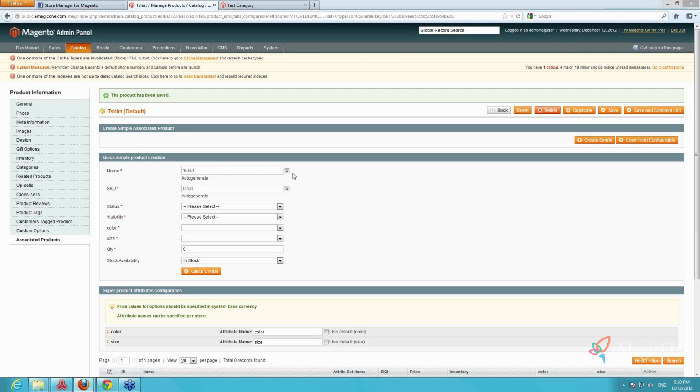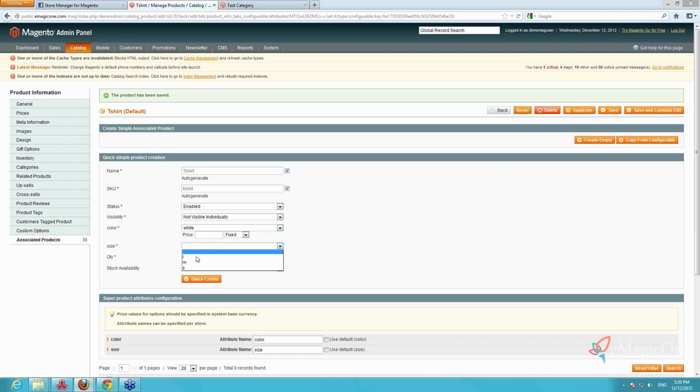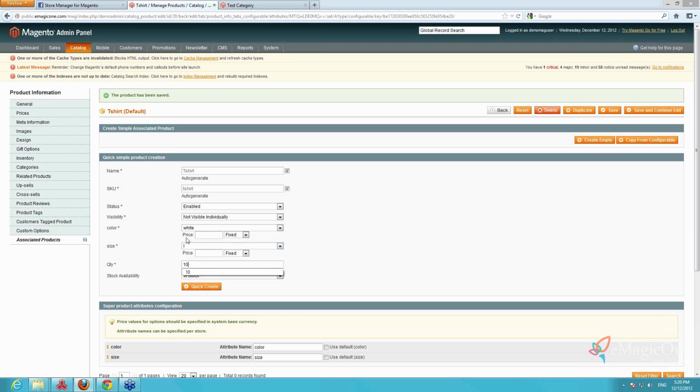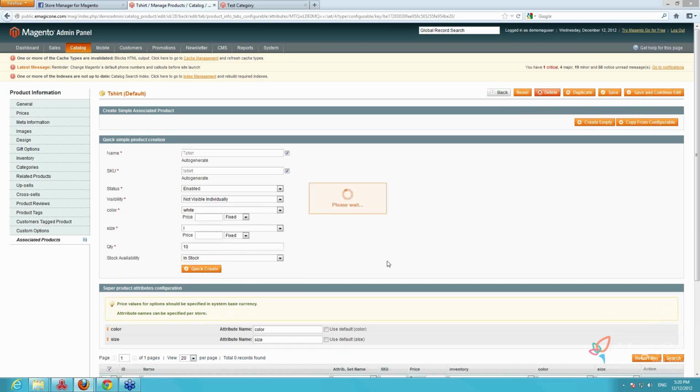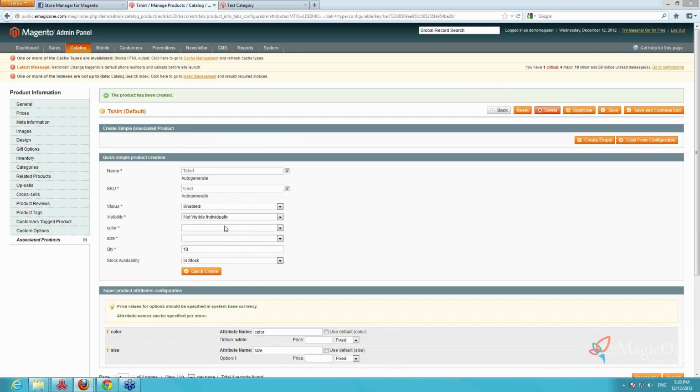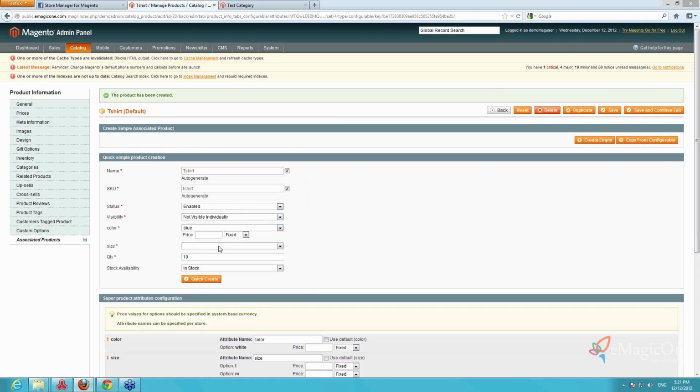So we have one general configurable product T-shirt, and we have 3 sizes and 3 colors. Thus, we need to have 9 variations of simple products. Each simple product should have the unique combination of size and color, so they can be associated to one general configurable product. So basically we have to create the products t-shirt size small color white, t-shirt size medium color white, t-shirt size large color white, t-shirt size small color blue, and so on and so forth. So basically all the variations.